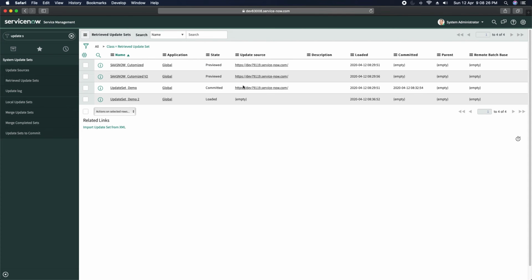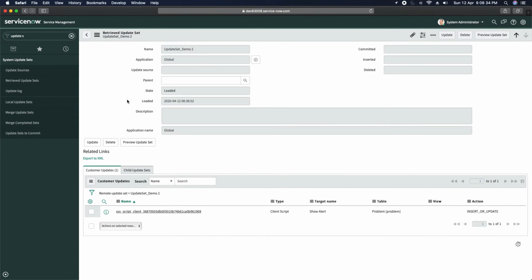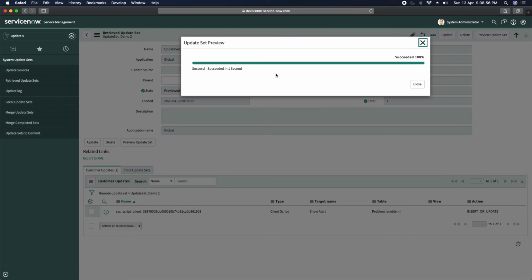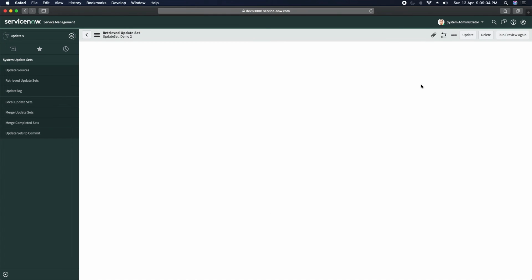When you upload it, the first state would be loaded because it can't be committed directly. Even when you retrieve update sets, first it gets loaded, then it gets previewed, and then you commit them. Similarly, you have the same case here. You have to click on preview update set to check the errors. So I will click on preview update set. It succeeded. There's no conflict. That means it can update the alert without any issue, the same client script maybe. I will close this and now I will commit it.